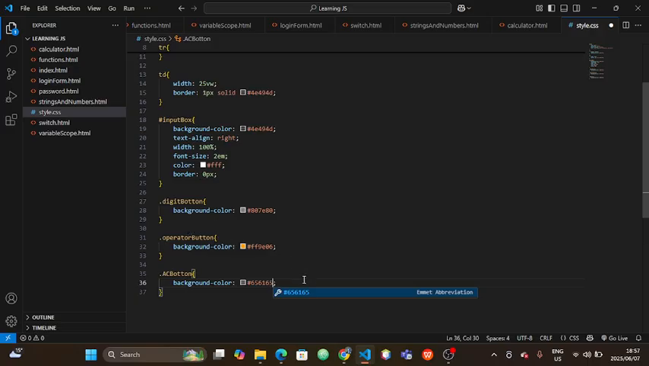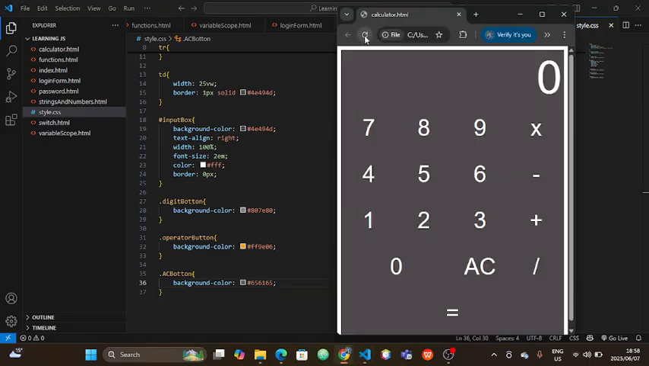Let's save it. Control S. The selectors for each of the classes that we created, digit button, operator button, and AC button, and we assign colors to them. Now these are the hex codes for each of the colors that we are going to use. Okay, so once you put this into your style sheet, simply save it, and let's refresh it in our browser. Back in the browser, we refresh, and fantastic.